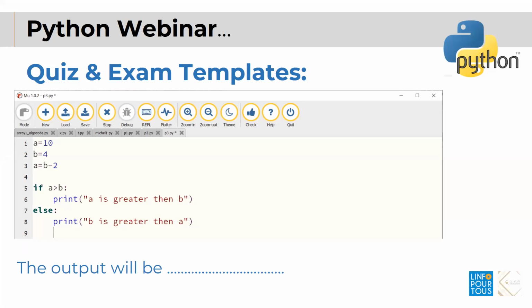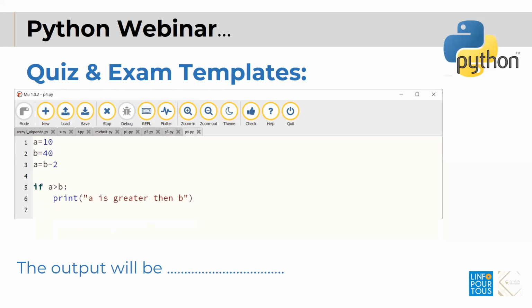So another kind of quiz or exam template exercise is to introduce the if-else statement by displaying which value is greater, A or B, according to the assignment of variables made on line 1, 2, and 3. Another kind of quiz and exam is the output will be, and here, since the else statement is not included, there will be a null answer. That's why students must pay attention to this kind of error.